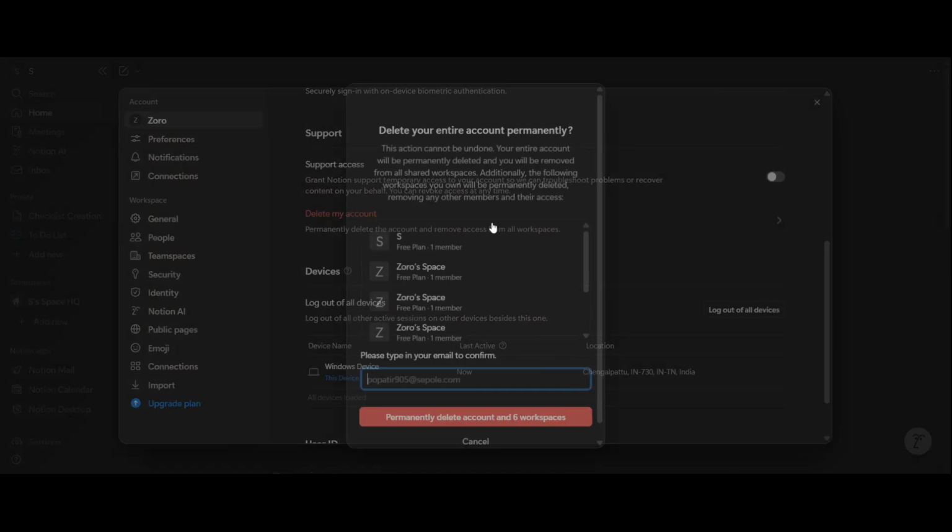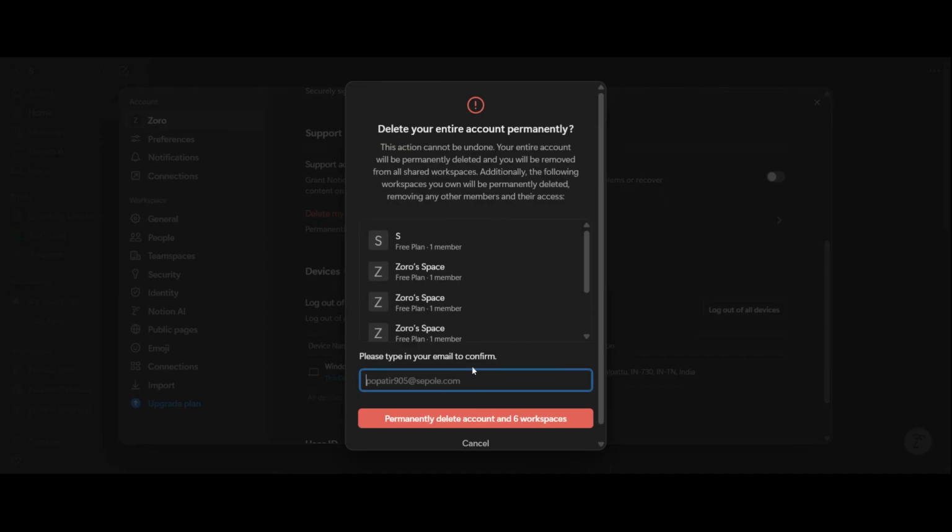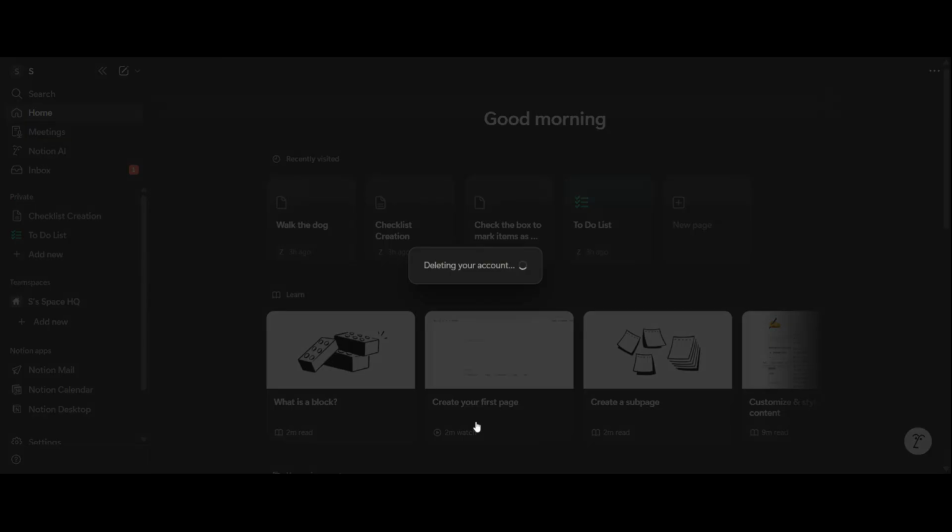Notion will now ask you to confirm this action. To make sure only the account owner can delete the account, Notion requires you to type in the email address linked to the account. Carefully type the exact email address associated with your Notion account into the confirmation field. After entering your email, click on the button that says Permanently Delete Account and One Workspace. This is the final confirmation step. Once you click this, your Notion account and its associated workspace will be permanently deleted.